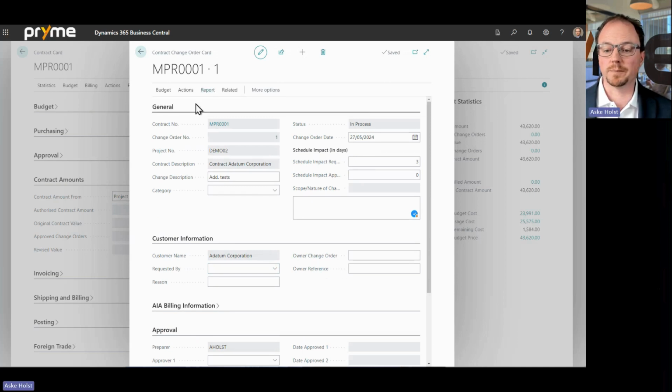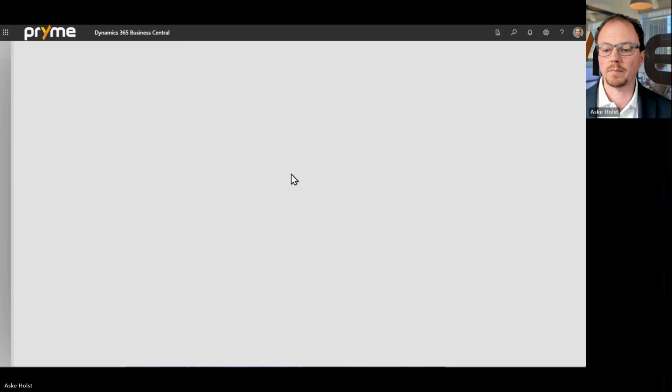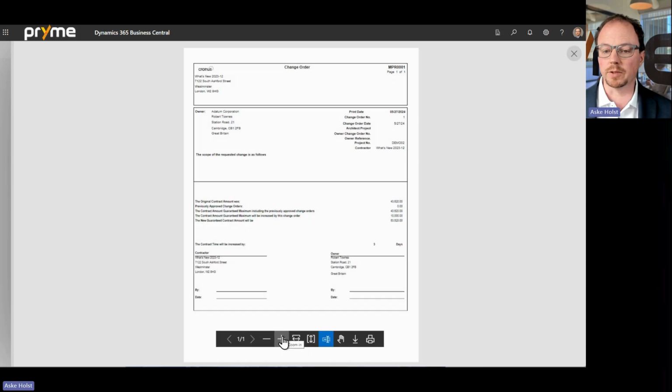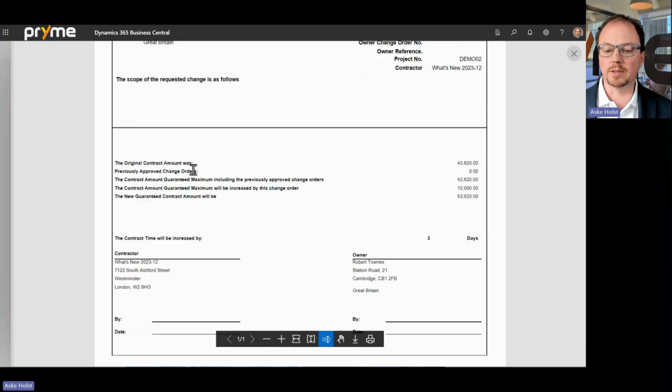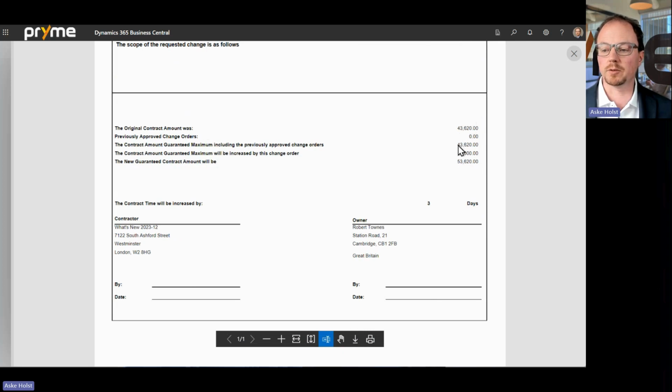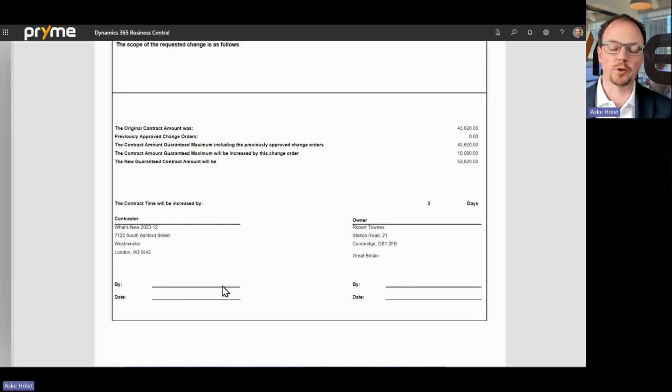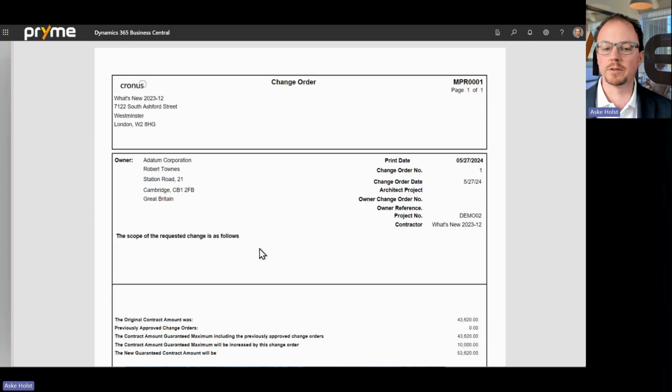So we can print this out as a document. And this is something we could send over to the client, say, this is the change order you requested. Let's have a look at the details. What is the number? What is the details? What is the original amount of the contract? How much is the change order amount? What will be the total amount? And there are fields for them to sign and for us to sign as well. So we get a document flow on top of this for the change orders. And this is something you get with using contracts.